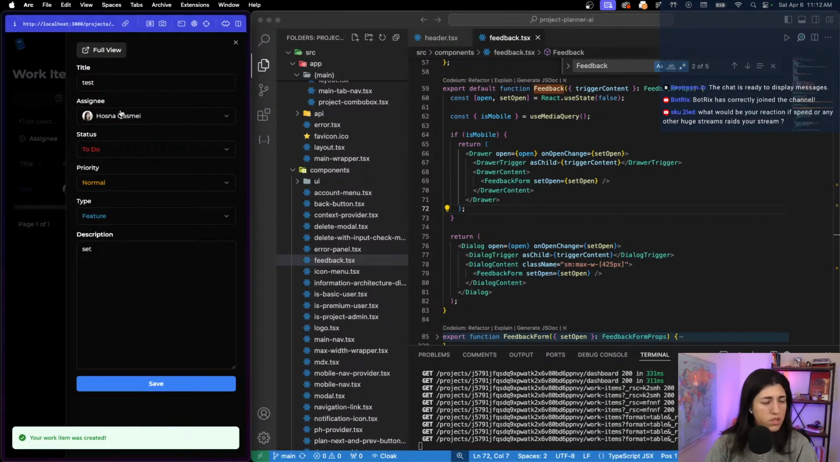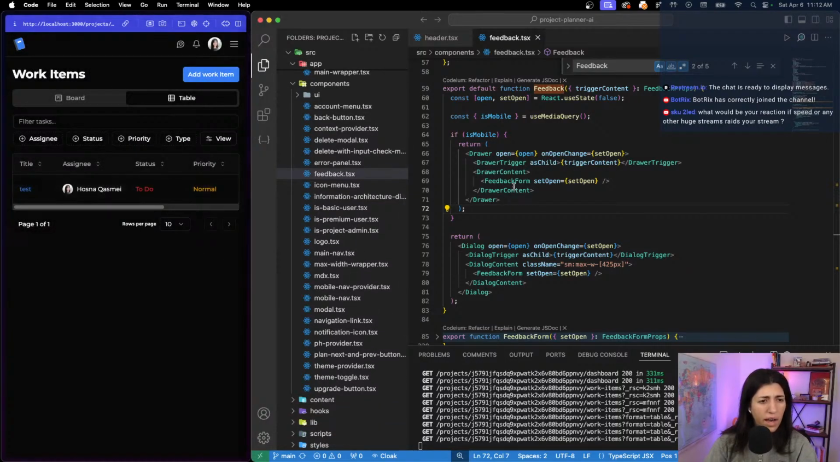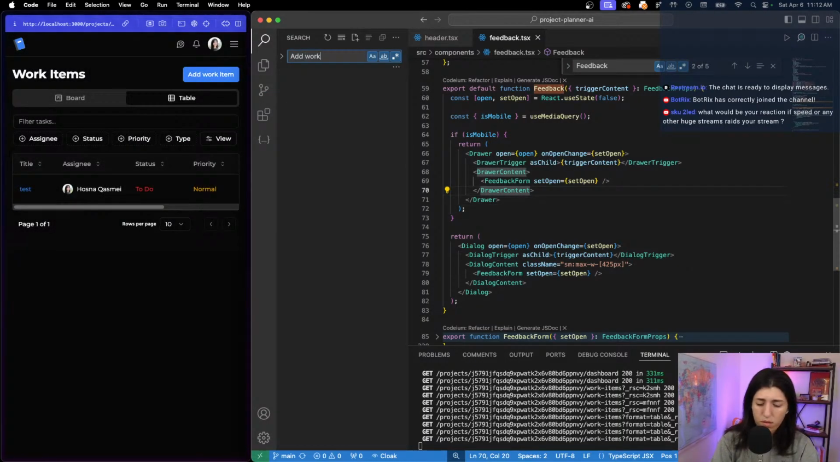So this is where add work item. So add work item.